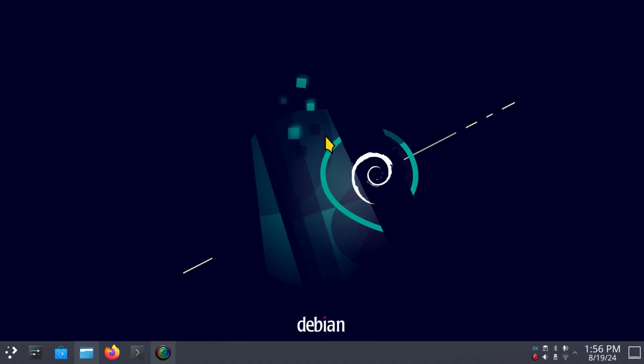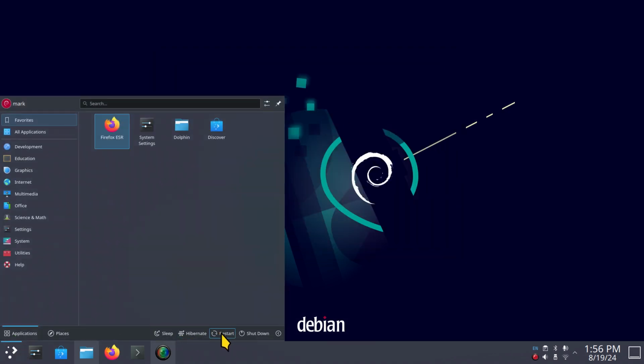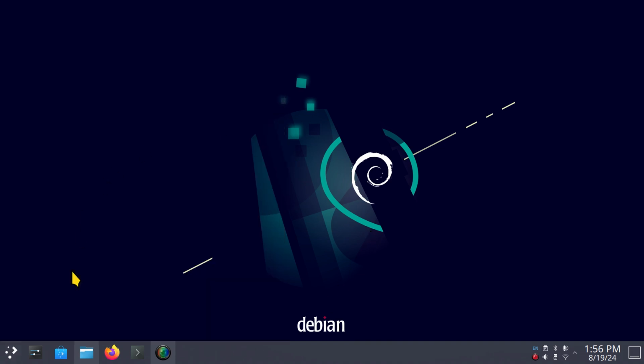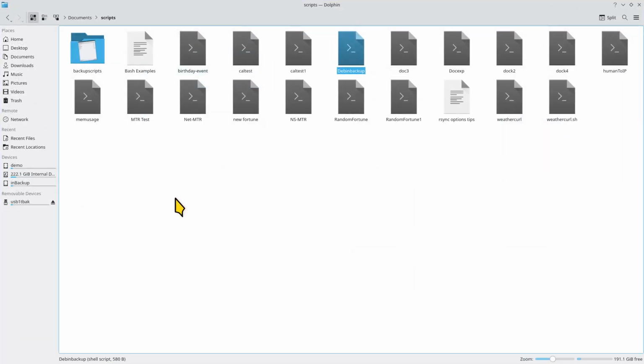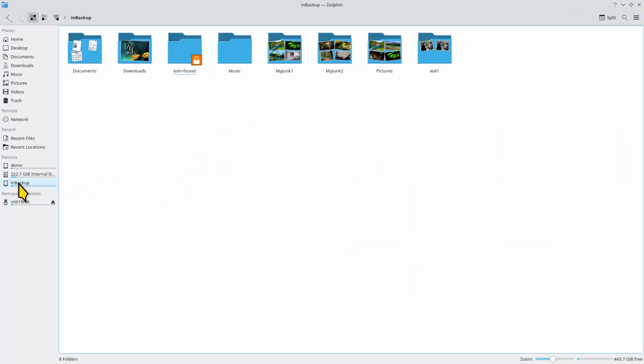You close this and you do yourself a restart. Then open the system up and you verify that that drive is auto-mounted. Let's click that drive here. It just says Internal Backup. That's what I called it. Very simple name. That's why I named it that way.